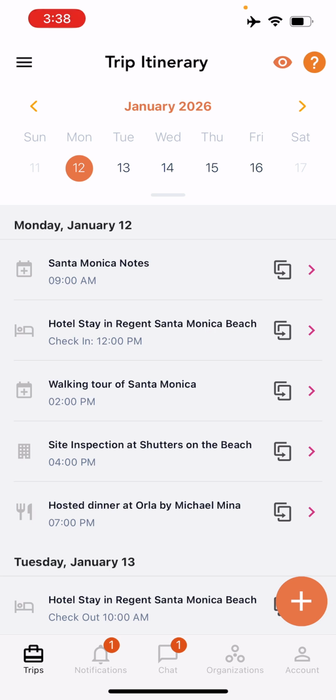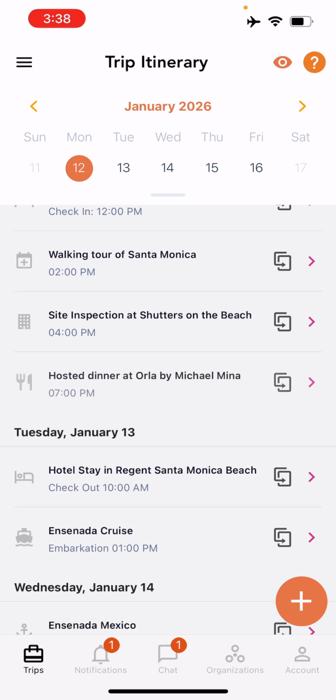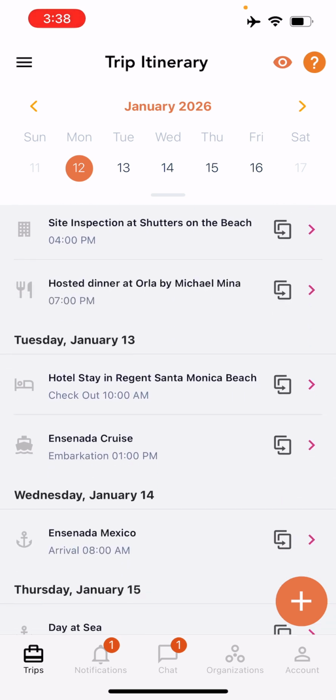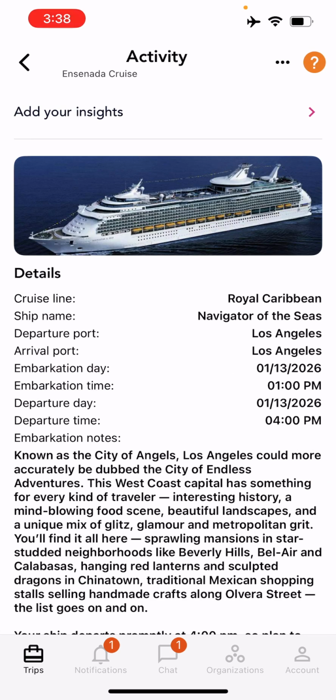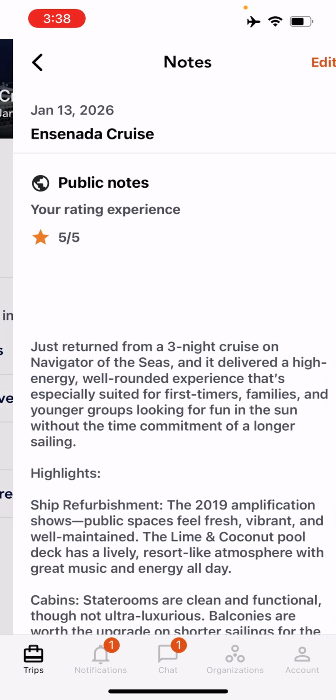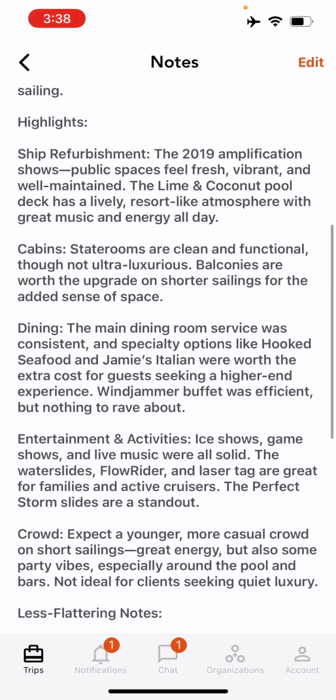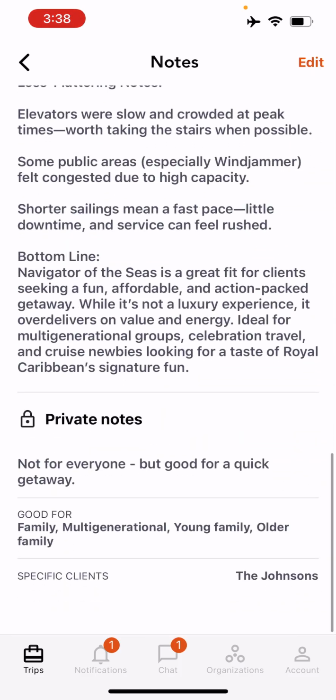And remember, for a given aspect of the trip, you want to be able to have your public and your private notes in good order. So how does one do that? Through adding insights. And so here are my public and my private notes. Yes, I have added some information about this cruise. Terrific.